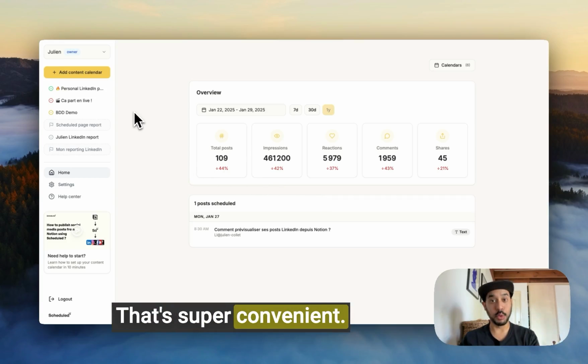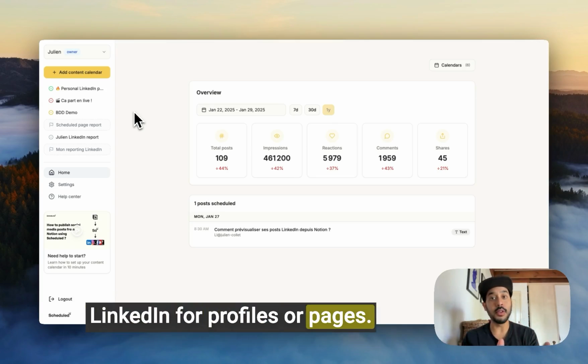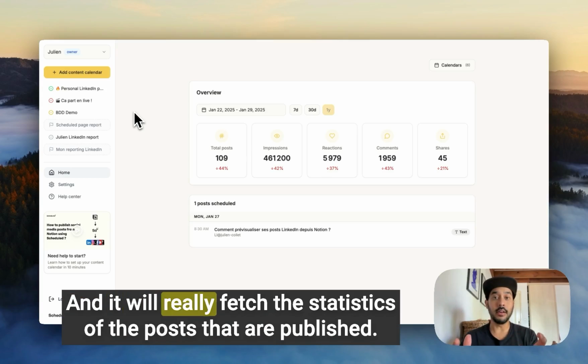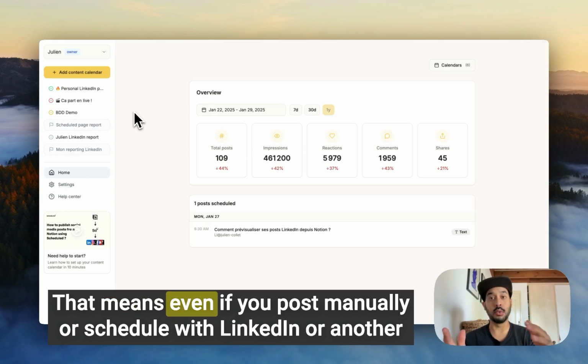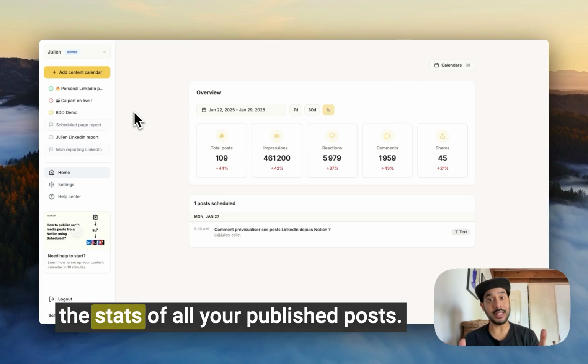That's super convenient. A quick note, Scheduled currently retrieves statistics only on LinkedIn for profiles or pages, and it will really fetch the statistics of the posts that are published. That means, even if you post manually or schedule with LinkedIn or another tool, you can use Scheduled solely for this reporting part and retrieve all the stats of all your published posts.